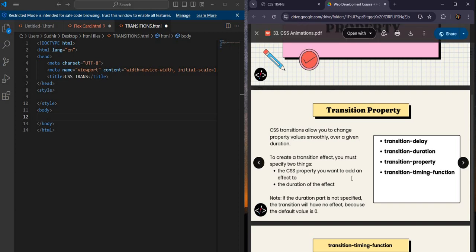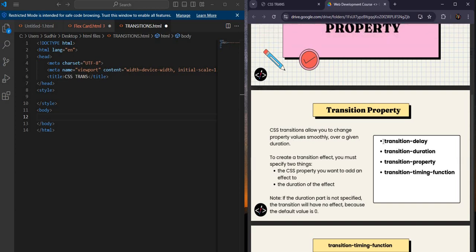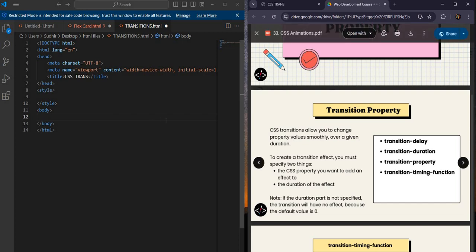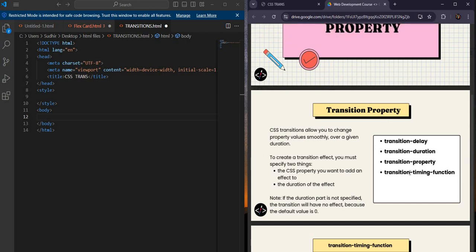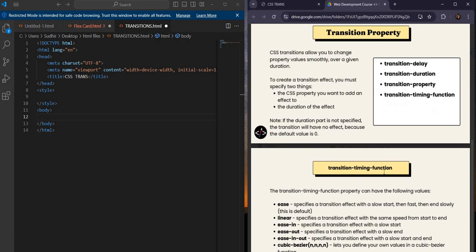All right, so it is mainly four, we can't say types, but only four properties which are very crucial and essential. Transition delay means after how much time the transition should be applied. Transition duration means for how long the transition should last. Transition property means to which set of things the transition should apply on screen. And the fourth one is transition timing function. Transition timing function means it should be slow, fast, gradual, linear, curved, etc.